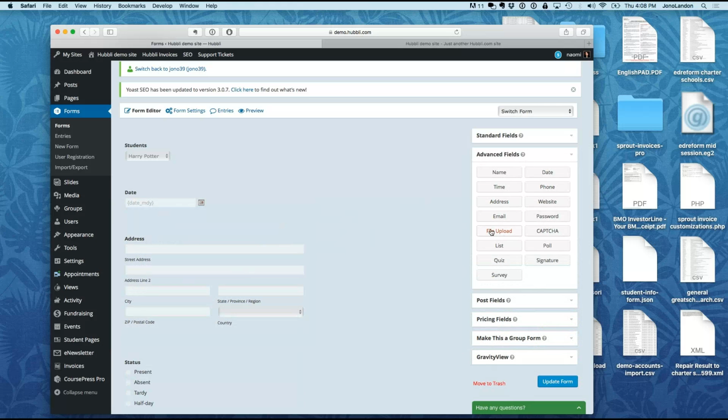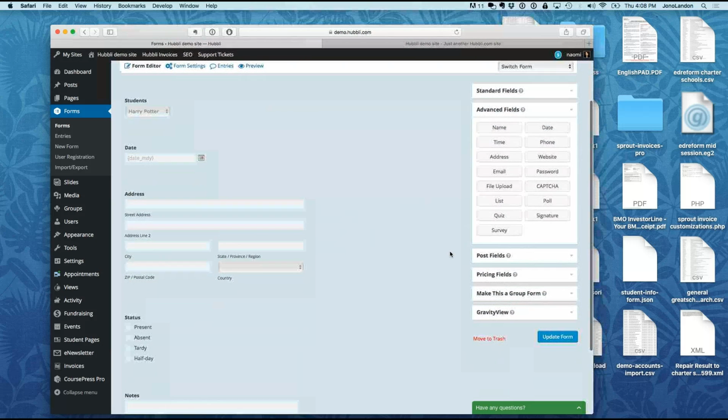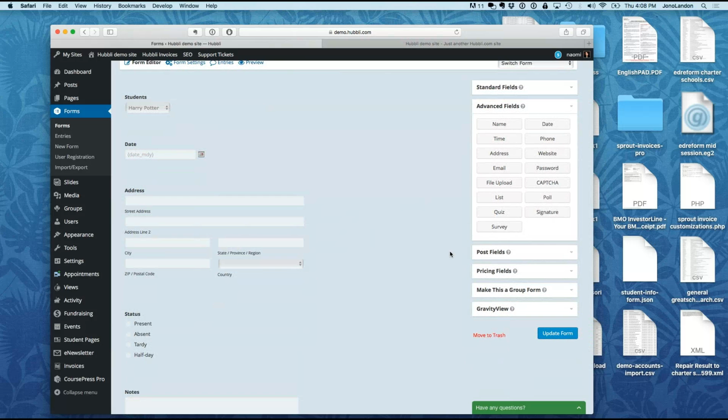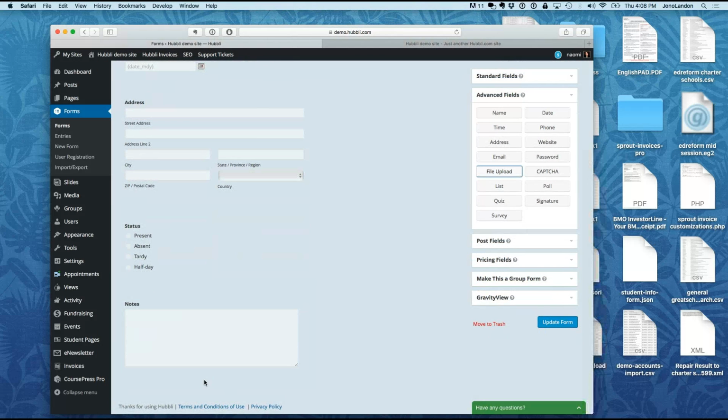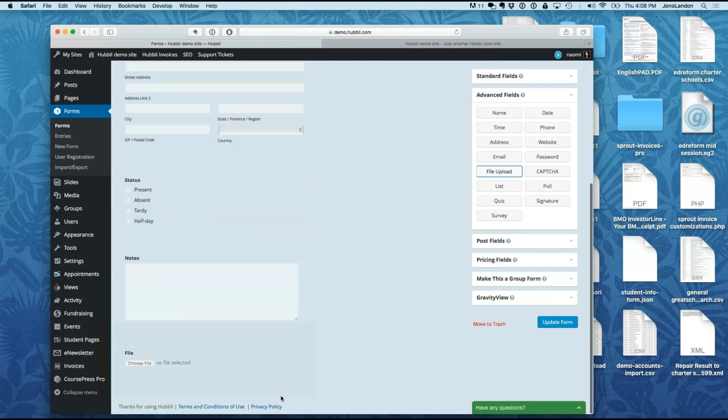Or if I want to, they can even upload a file. So let's say with this form you want them to fill it out and upload a file from their computer. You can just click this, and it'll add that to the bottom of the form, so they can upload a file. Depending on the form, that can be quite useful. And you can also make a signature field, so all of those different things.